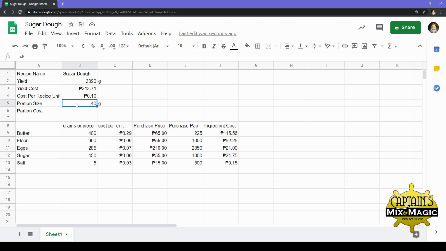Ang portion size is 40 grams. So, magkano yung portion cost? That's 40 times recipe unit. So, ang lalabas, 4 pesos and 9 centavos ang isang cookie na 40 grams.